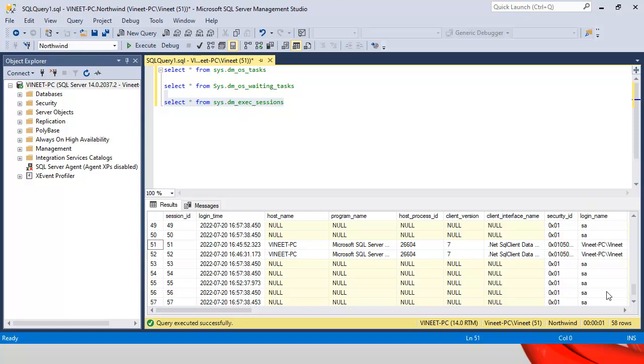Basically, if we just talk about the activity monitor, it provides a good overview, but we may sometimes use these dynamic management views to get more detailed information about the processes, resource waits, and any kind of resource blocks. In our earlier videos, we had talked about how you can open up the activity monitor. So if we right click on the server name, we can select the activity monitor.